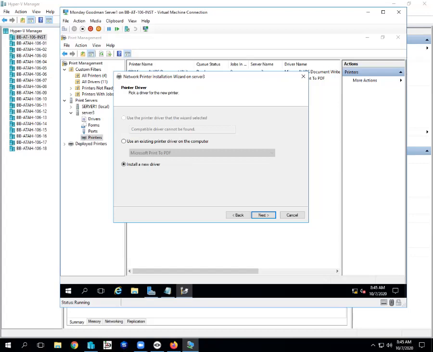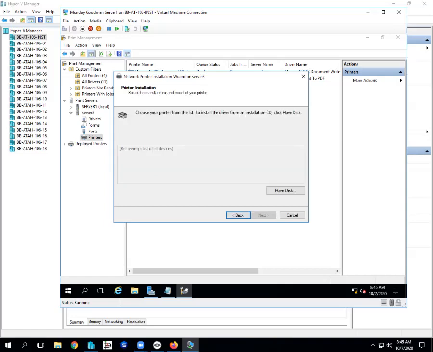Now that's what I was expecting to come up next: it was not able to determine the print device because, well, one doesn't exist. We're doing this for pretend. And we're going to install a new driver. So click next.